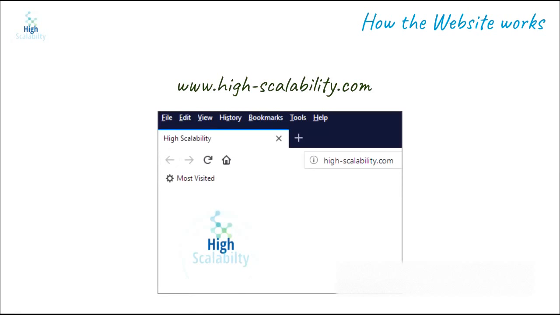Let's say you're going to type a website address in the address bar of your browser, and we are going to see how exactly it works and it displays a page in the browser. So now let's assume that we type in highscalability.com in the browser, and eventually what happens behind the scene.